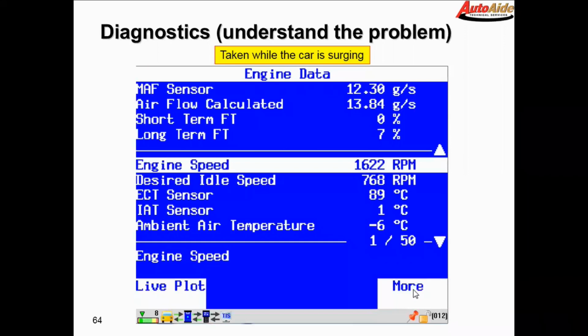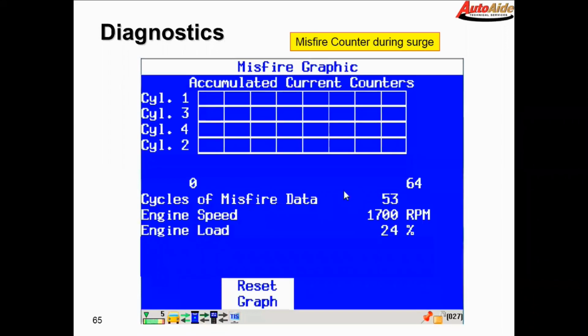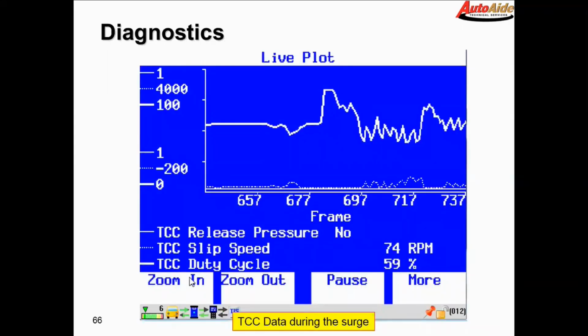So this was taken while the car was surging. We're looking at our trims. They're normal. That tells me that I'm not really looking at an engine problem. So the engine data does not support an engine problem. Same thing with the misfire counter. We didn't see any misfire. It didn't feel like a misfire anyway. So we went through that fairly quickly and pretty much ruled out that the engine is the problem.